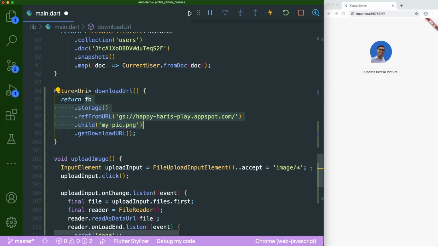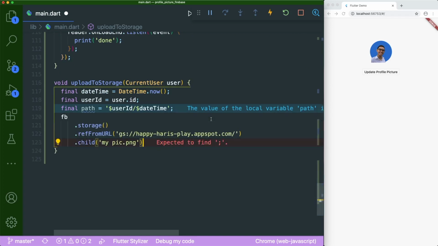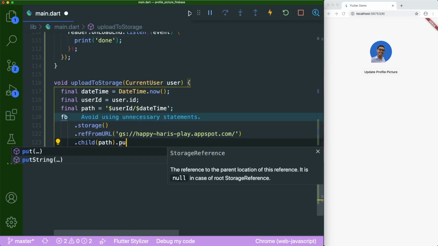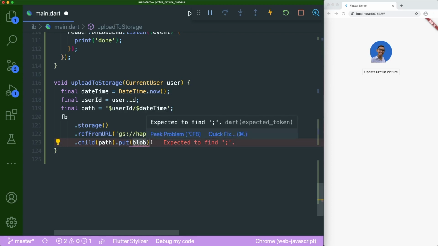So let's copy all of this and let's scroll all the way down, and then let's paste it as such. So now we just need to swap the value inside our child method to our path variable that we have created. And now we're going to use this method called put. So put over here requires a blob, or you could say a file, to be uploaded inside our Firebase Storage.